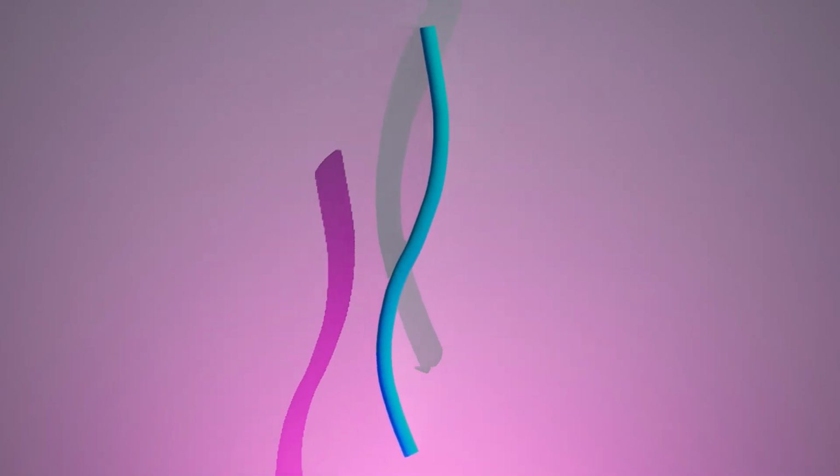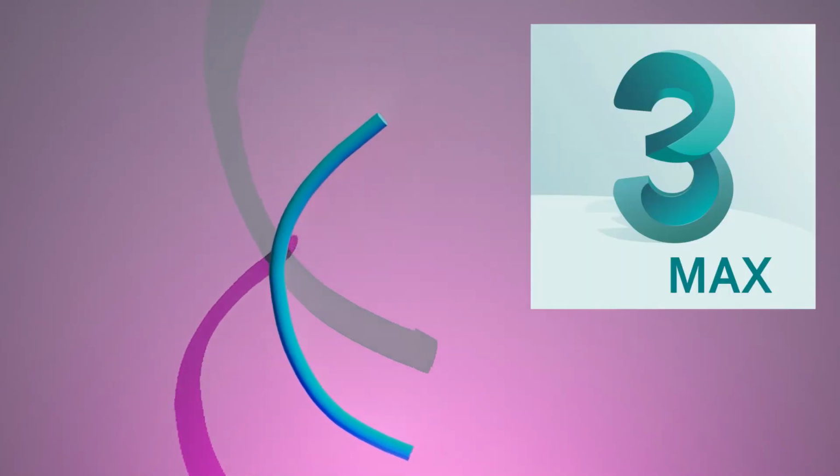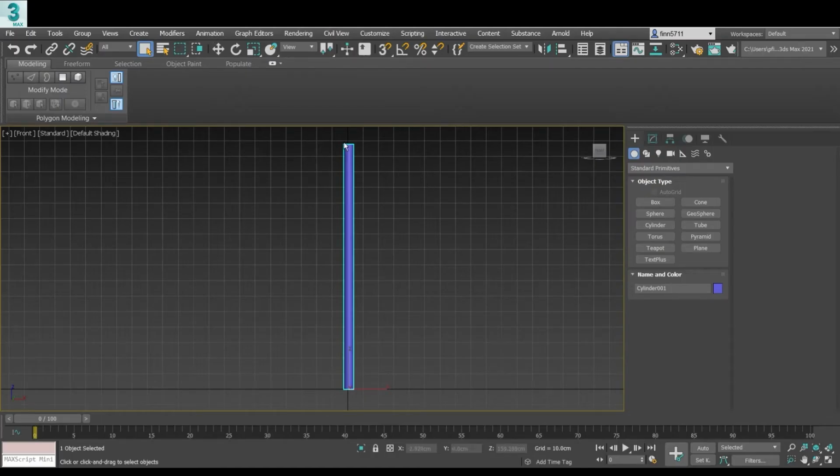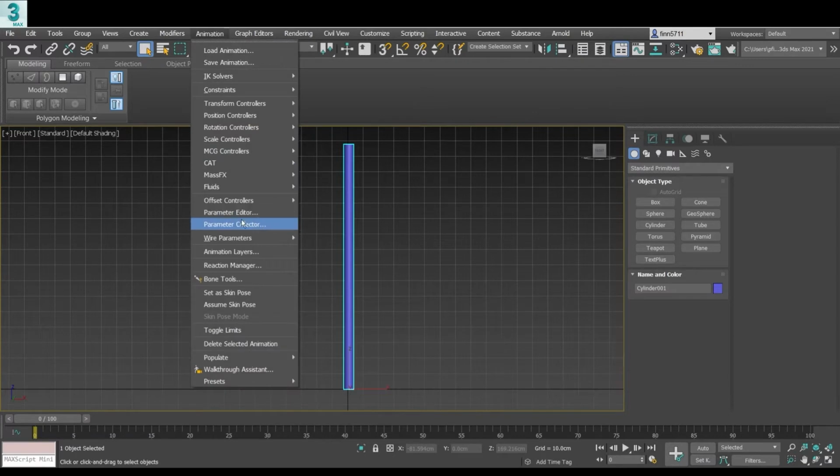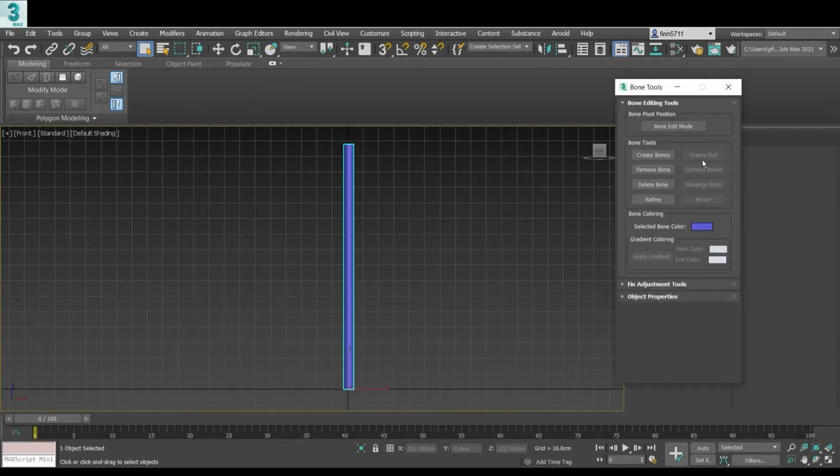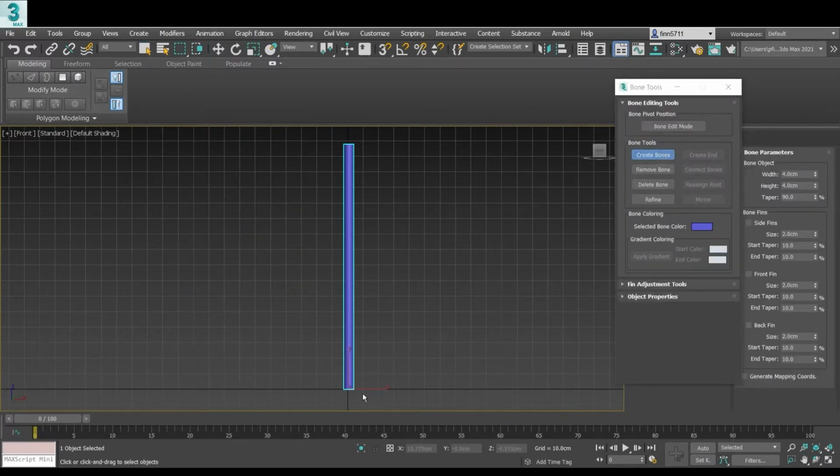Here's a quick tutorial of how to animate a string of bones using a spline in 3ds Max. I want to use this method to animate the cylinder. So what I'm going to do is go into Animation, Bone Tools, and I'm going to create a whole bunch of bones. And the more bones that I use, the smoother my bends will be.